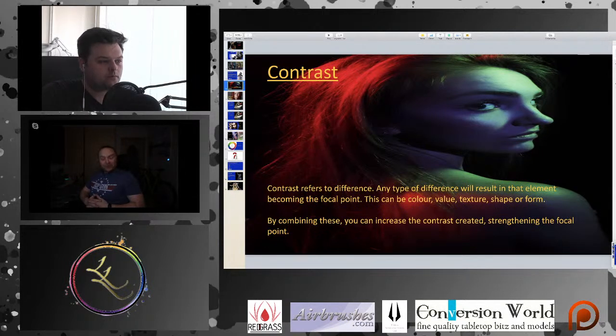So the first point you came up with that came up in that Google search was contrast. Now, contrast refers to difference. Any type of difference will result in that element becoming the focal point. This can be color, value, texture, shape, or form. By combining these, you can increase the contrast created, strengthening the focal point.